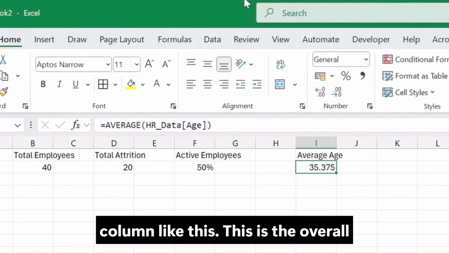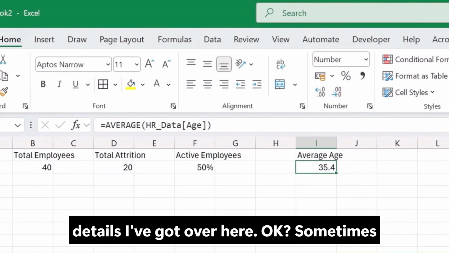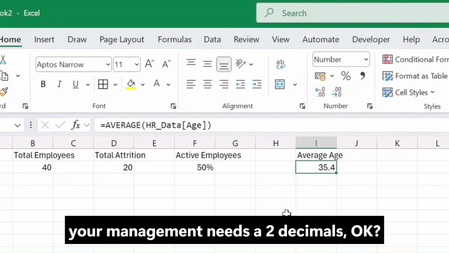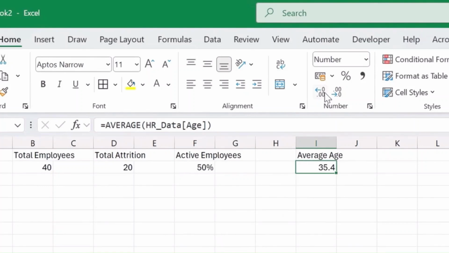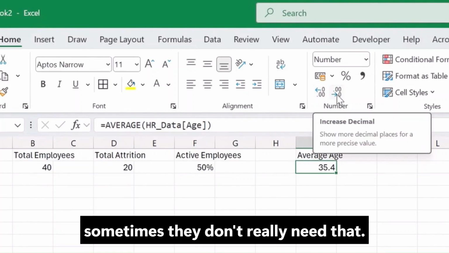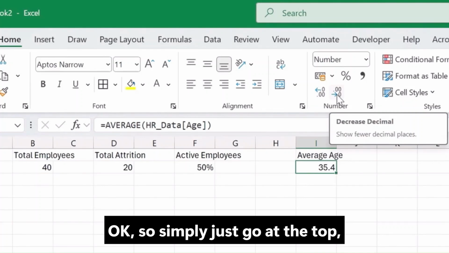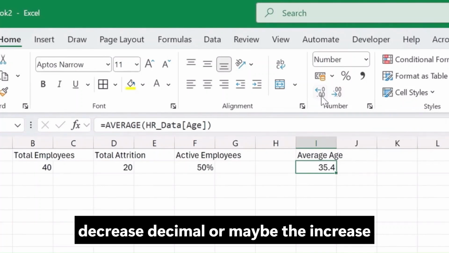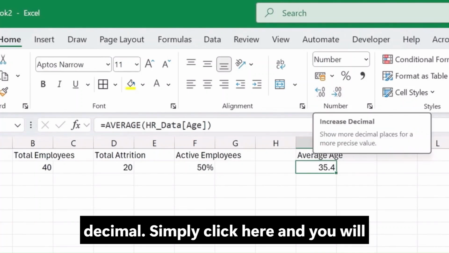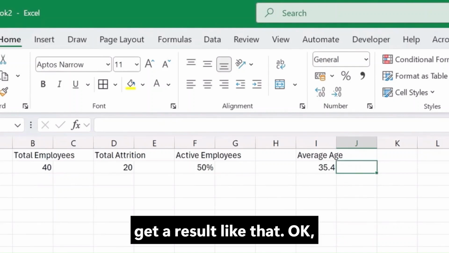This is the overall details I got over here. Okay, sometimes your management needs 2 decimals. Sometimes they need 1 decimal, or sometimes they don't really need that. So simply go at the top, decrease decimal, or maybe increase decimal. Simply click here and you will get a result like that.